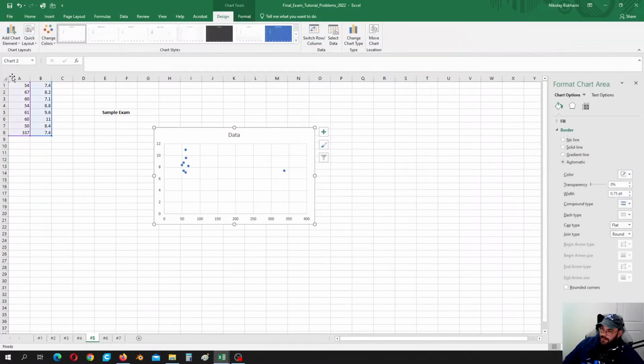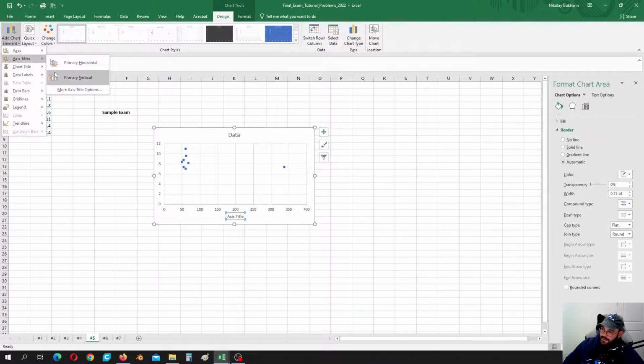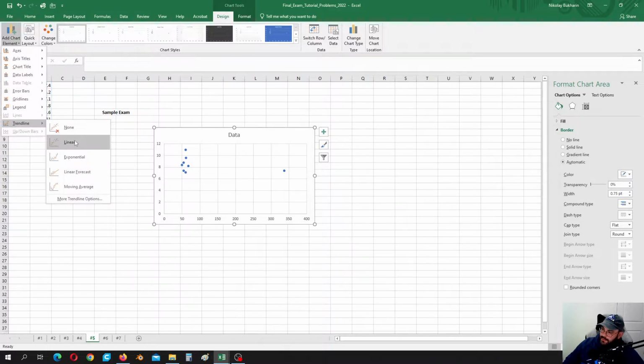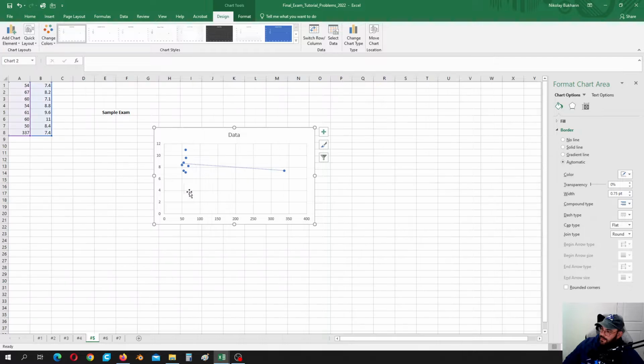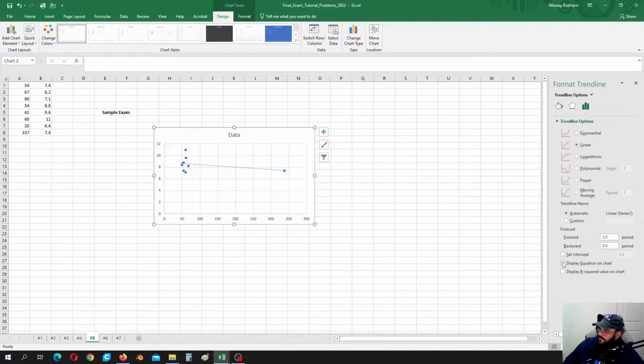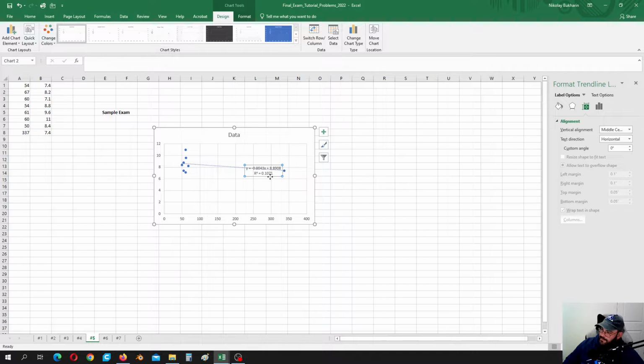Okay, so I might ask you to put the axis titles here and there. Here's just some random data, so we don't know what this data is. So then I will ask you to put the trend line, the linear one. Then I will ask you to give me the equation of this trend line, so display equation on the chart, and the Pearson's correlation coefficient.